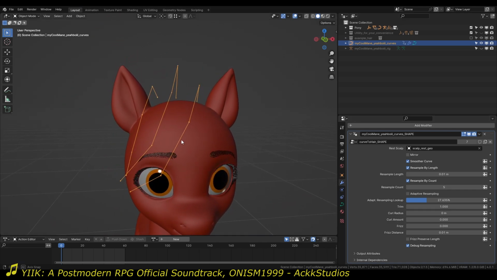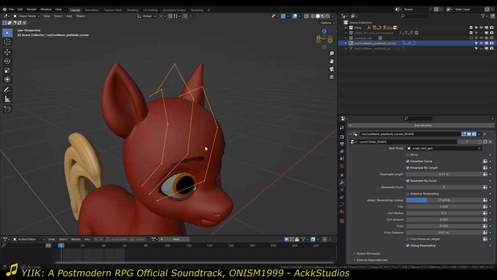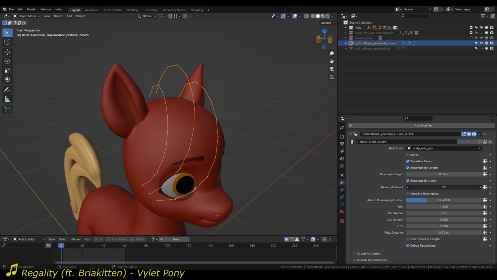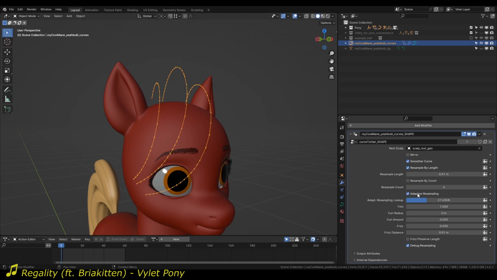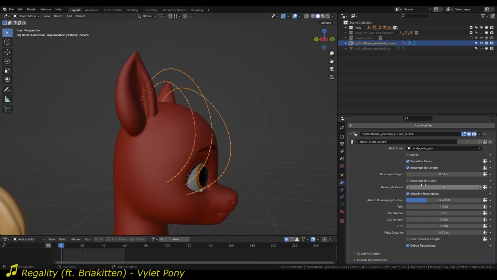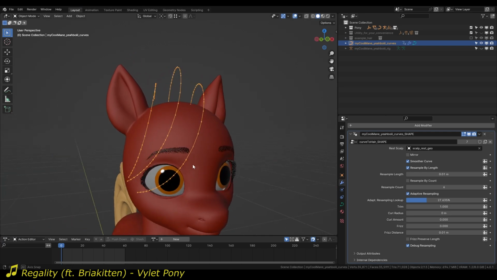This one is a bit finicky. Each curve, no matter their length, will have exactly 5 points. And that's not ideal because not all curves have the same length, so I prefer using by length. And then with the adaptive resampling, you see you got rid of a bunch of unneeded points. I mean, you can tell it's changing the shape a bit, but if it's negligible, you can live without it.